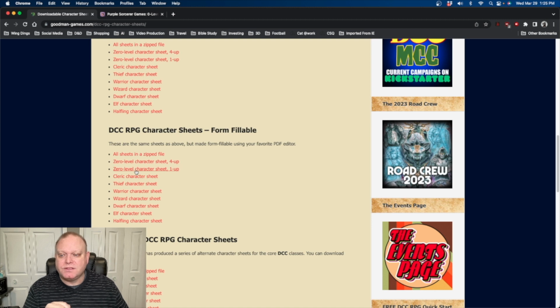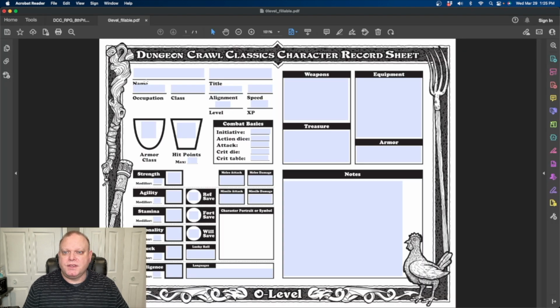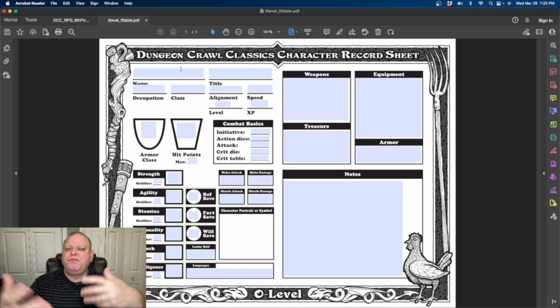So I clicked on this 0 level character sheet, downloaded it to my computer, and then reopened it with Adobe, and that is what this is. So here's your character sheet. Now with this character sheet, you have all these fields to fill out. And where do you start?